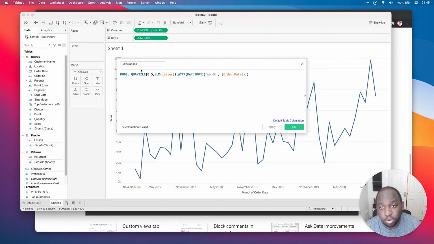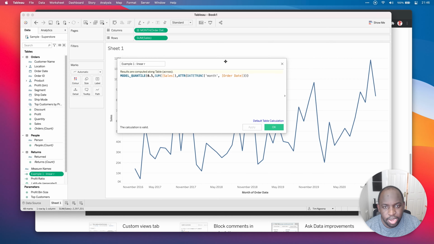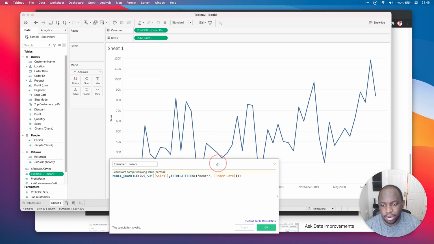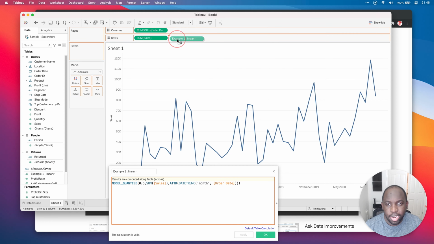So here we have our model, and I'll call this example 1, and I'm actually going to call this linear regression. Yeah, I'm just going to call this linear R, because I know it is. I'll show you how I know in a second. So hit apply. And what we'll do is put this onto the canvas, and I won't close the calculation window. Let me make this a little bit smaller, bring it down just off screen, and we'll drag the example 1 right next to sales.